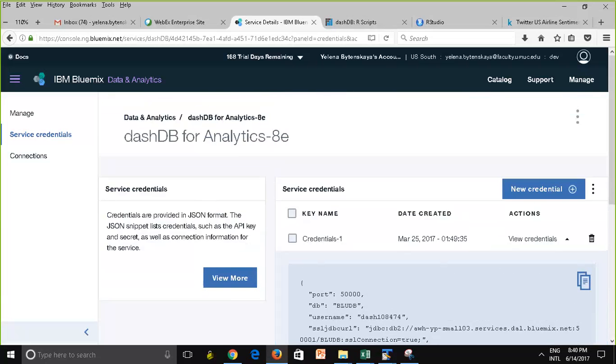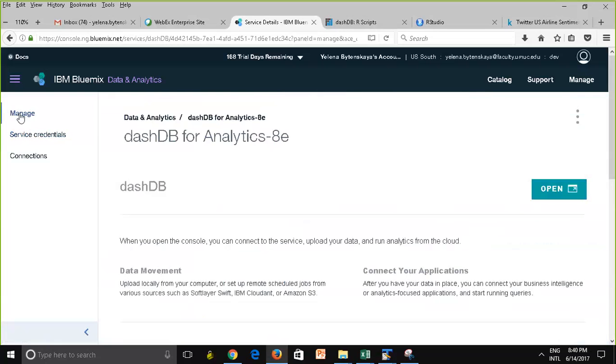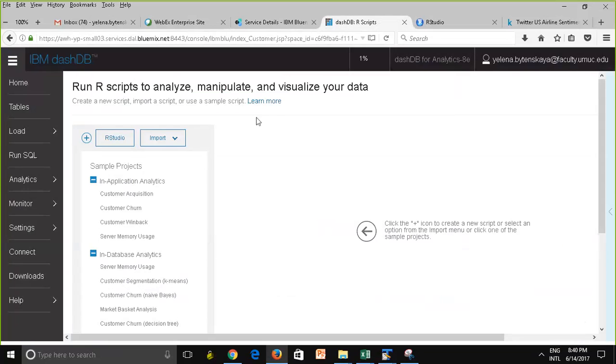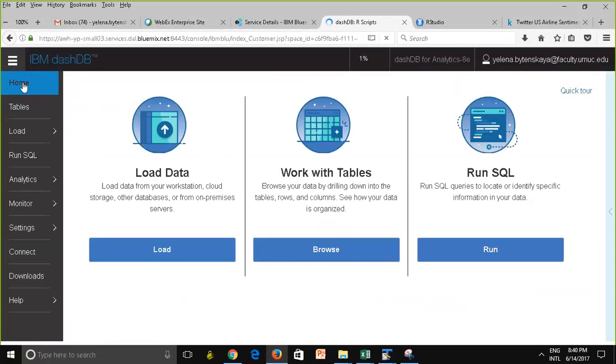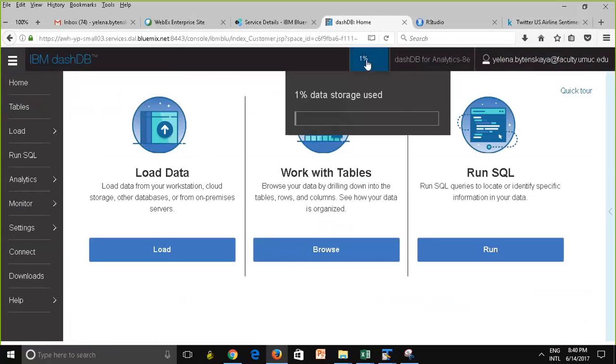Next, you're gonna go to Manage and click on Open. And when you do that, this application, dashDB, will open. It may take a little while. So here, this is going to be your Bluemix ID username, right? Here is to monitor how much space you have used. In my case, I've used 1%. It's because I've been doing something here.